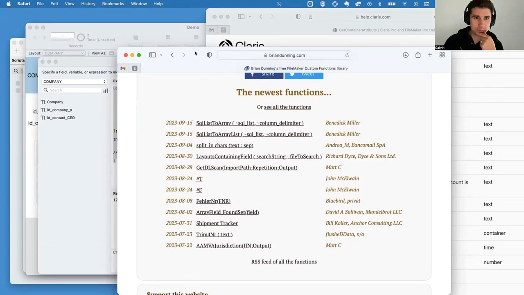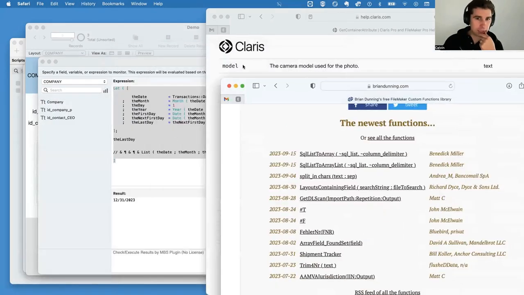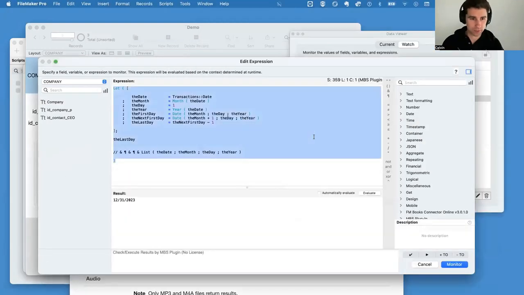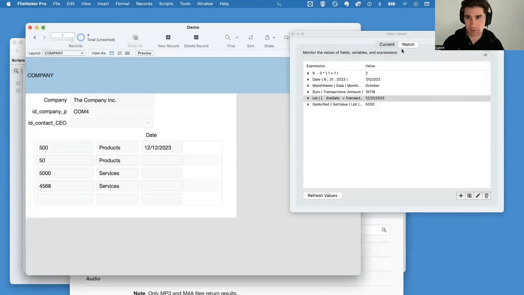So here's, if you want to expand what FileMaker can do in your functions, you can use custom functions. And they don't have to come from here. You can write your own custom functions. In fact, this could be a custom function. Let's go ahead and just make this into a custom function.